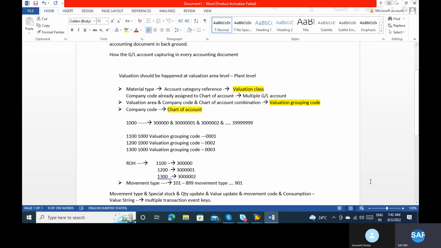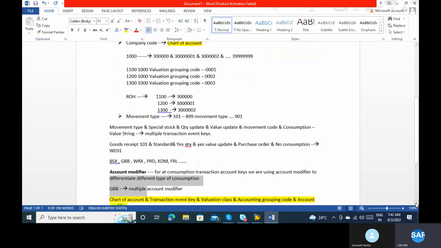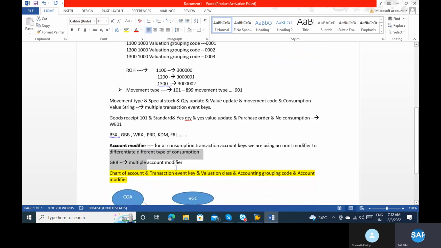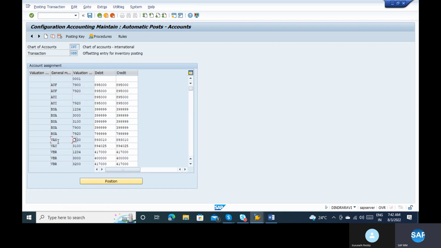For different business processes, we need different consumption accounts, so we need to trigger different account modifiers. Here we are talking about multiple account modifiers: BSA, BSV, VAX. Then there is the valuation class. With this combination, I am assigning the GL account. It is not the case that the account modifier will be hit every time, or that the account grouping code is mandatory every time.